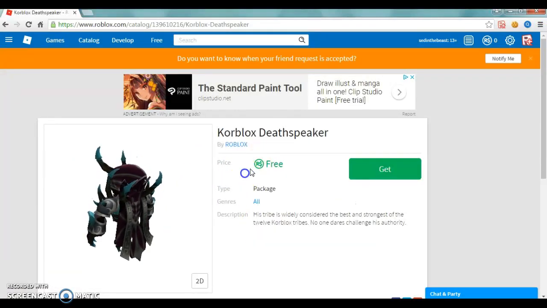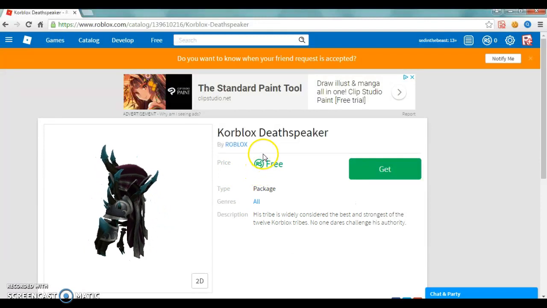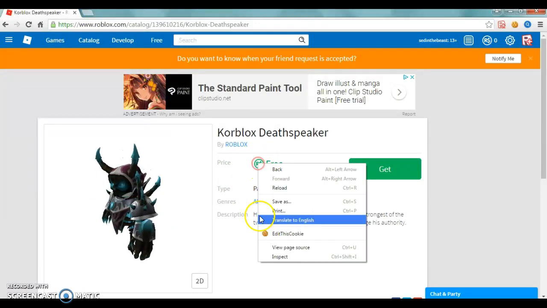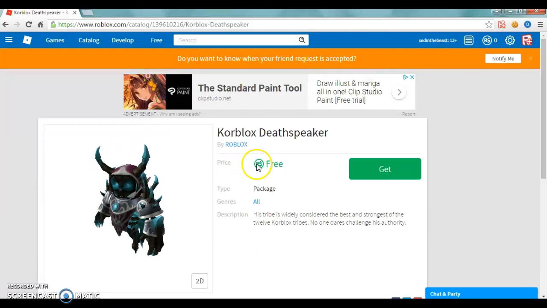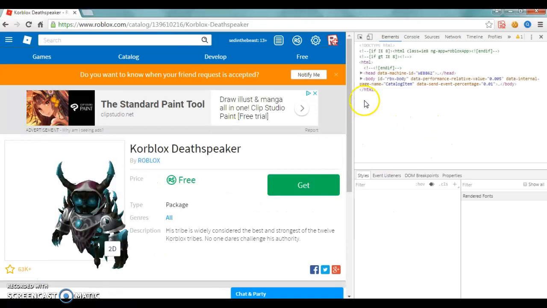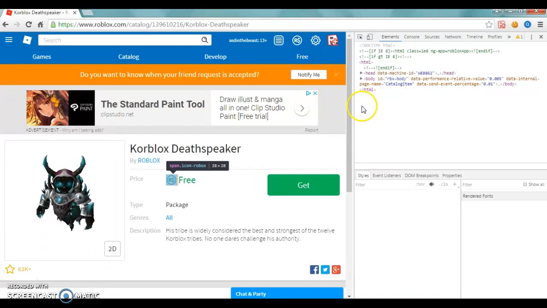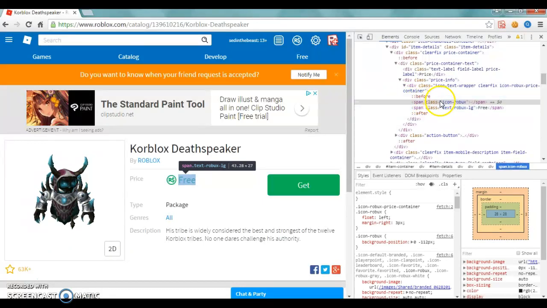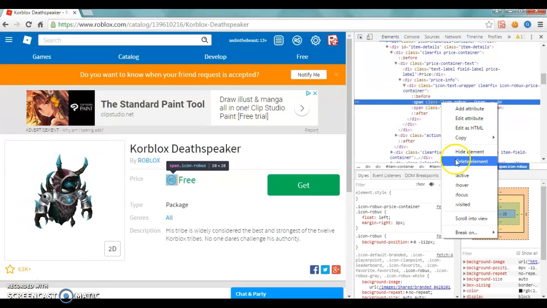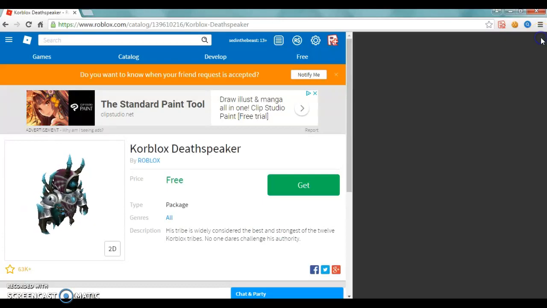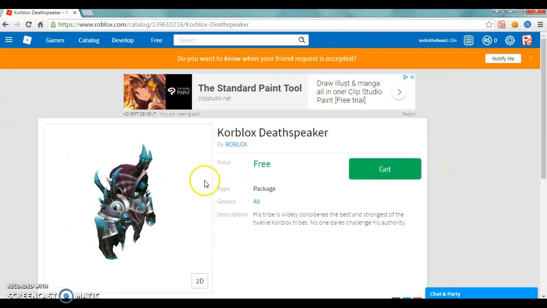And this is the most important, or not the most important, but you have to get rid of this little Roblox thing. So right click on that, and then you see the first element that pops up, right here. This one right here. You're gonna right click it, but this time you have to delete the element. Exit that out, and here it is.